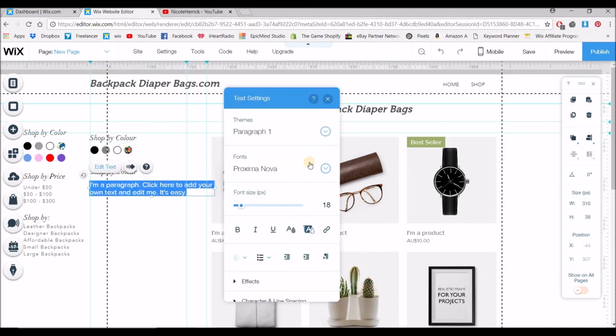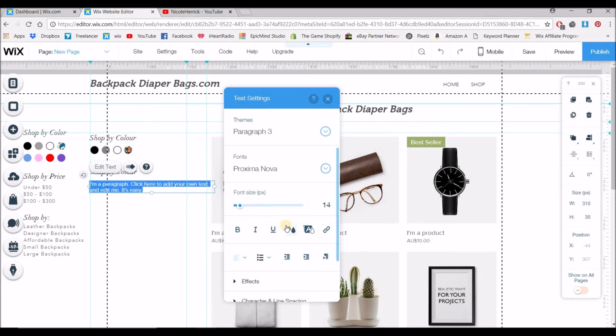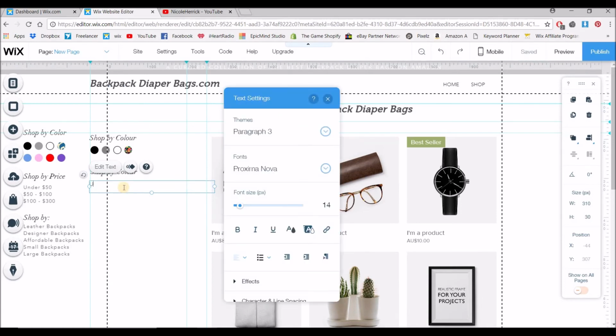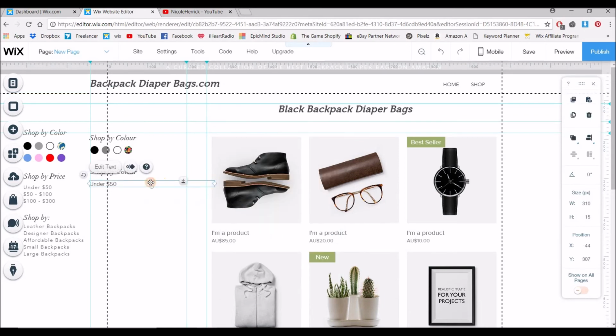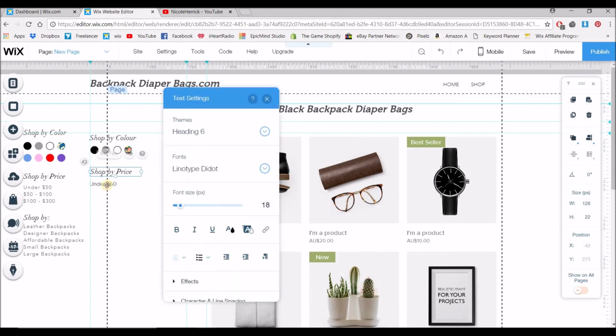Okay, edit text. I'm actually going to change this to be big. All right. So this one is going to say, under $50. I'm going to bring that, sorry, out of that, bring that back. Sorry, I forgot to make this one shop by price. Bring that back in.